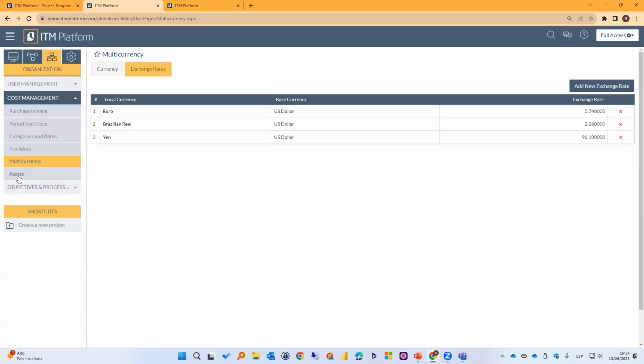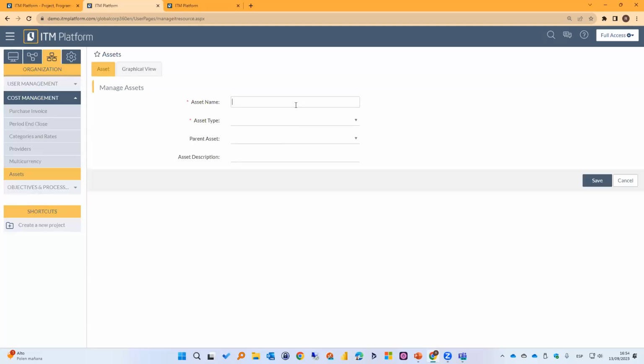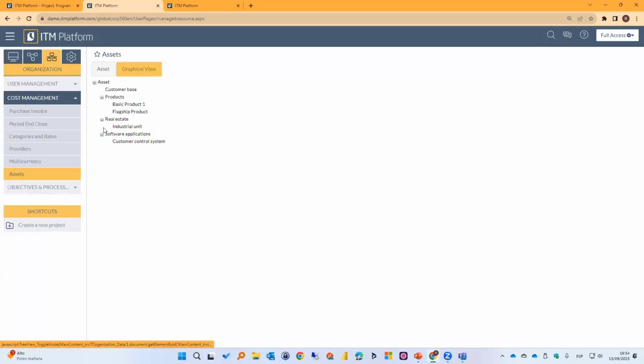All right. Next, you have the assets area. This is where you can keep your list of assets. Remember, first in the parameters area, you defined the types, but the actual catalog for assets is defined in this list. So I can create a new asset, I give it a name, I select the type from the dropdown, and I can create a tree structure from the assets as well. Okay. And I can also display it on a graphical view similar to the organizational tree view that we saw before.